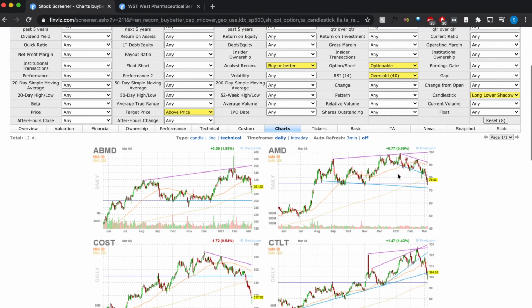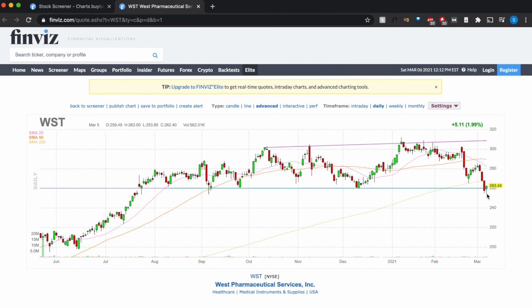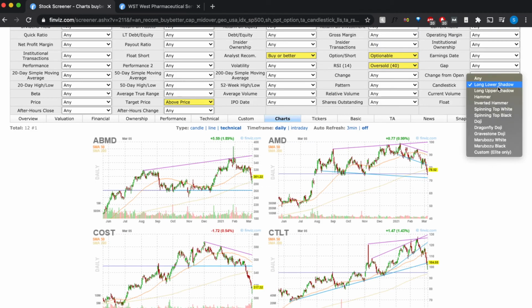And then we want to be close to the point where the dip is about to get over. And when does the dip get over? When you have this kind of a long shadow which is happening here. You can actually, instead of the long lower shadow, select the hammer. Now hammer is an ideal candle pattern that should happen at the end of a downward move, which indicates that the stock is done going down.